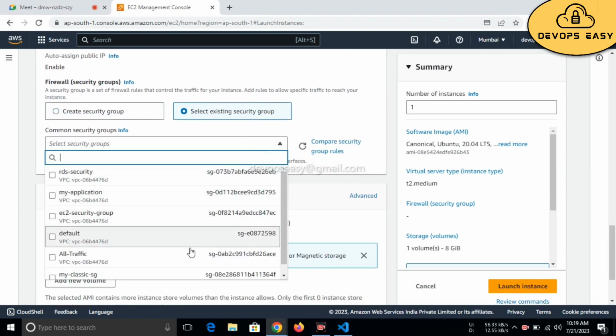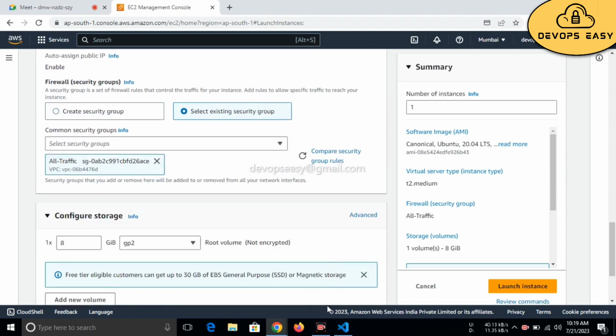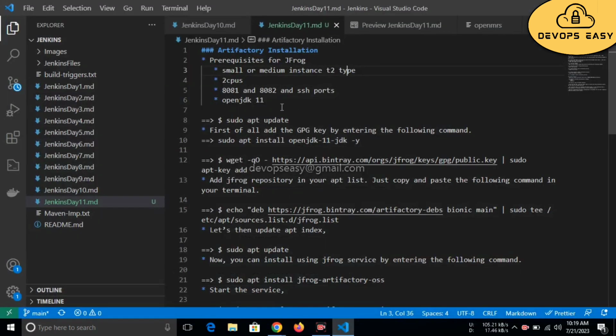security group. At present I'm giving all traffic, but in reality what you will do, you will open the ports for 8081, 8082 and SSH ports. SSH ports will be 22.